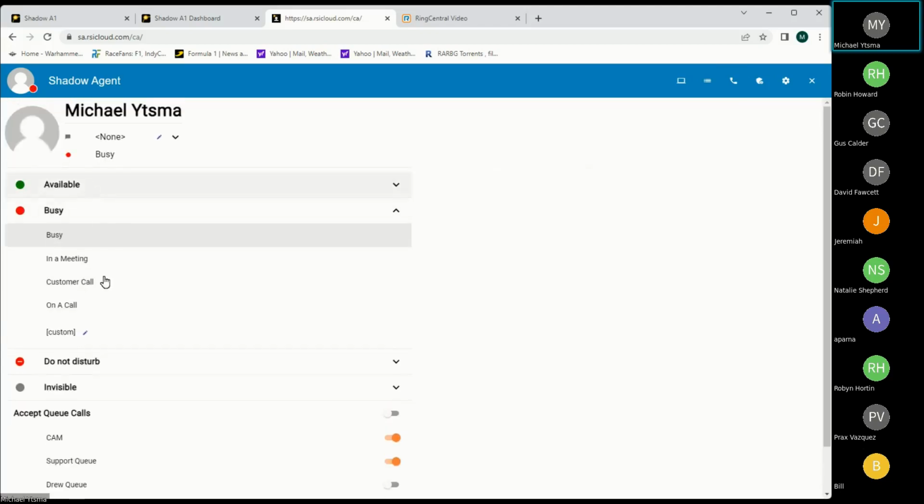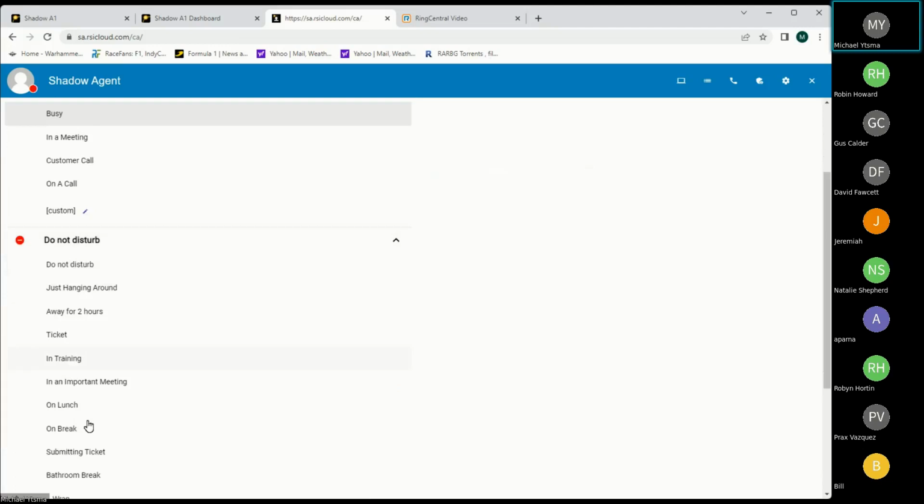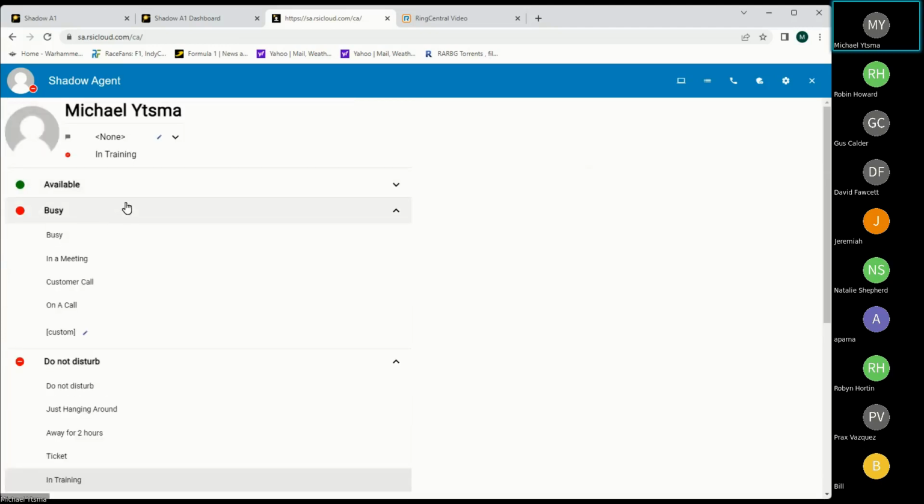So I can put myself in available, although it will jump me back because I'm in a meeting. Or I can switch myself from do not disturb to put myself on lunch or in training, and it'll put me in do not disturb. And that will filter through all the RingCentral apps. So if you have somebody in the MVP program, it should put them in do not disturb in that, or on the little phone app, it'll put you in do not disturb there as well. So it just gets filtered across the entire RingCentral system.